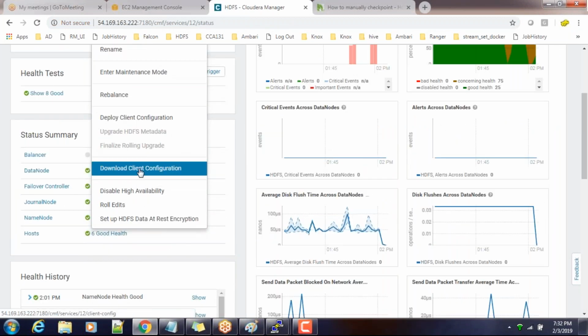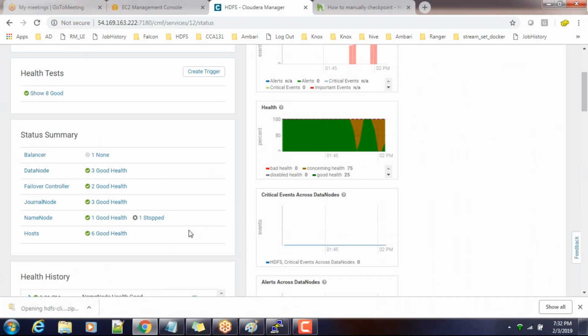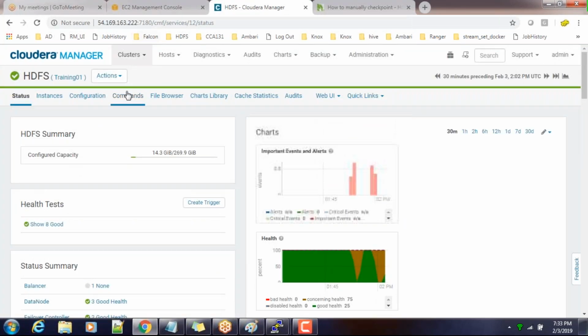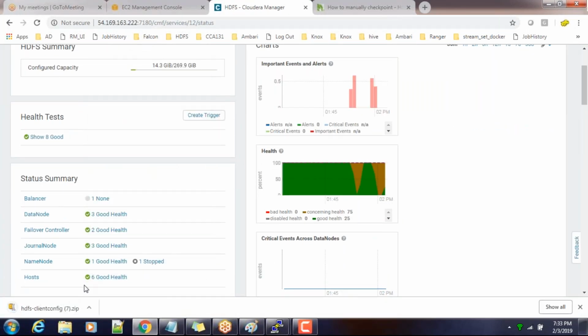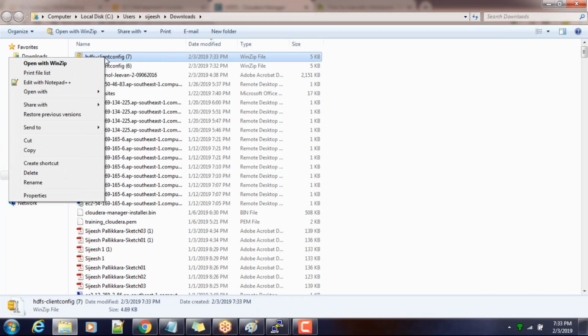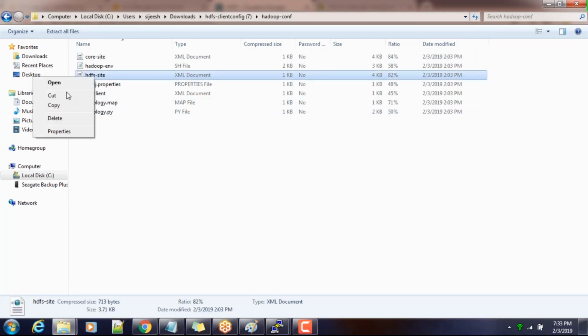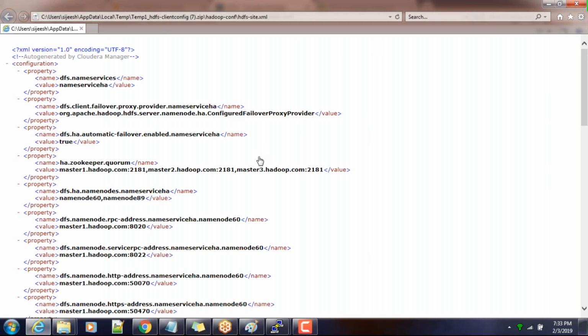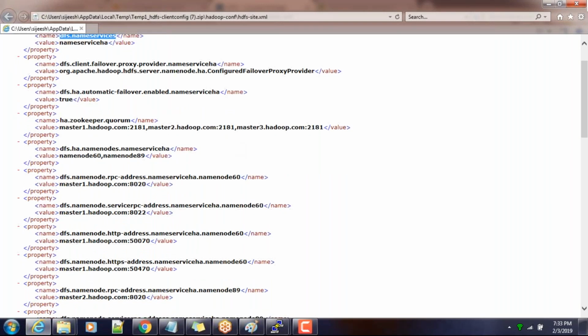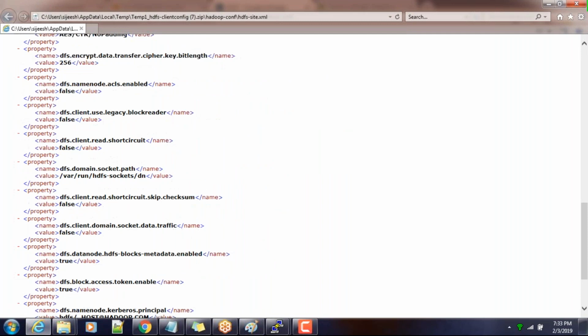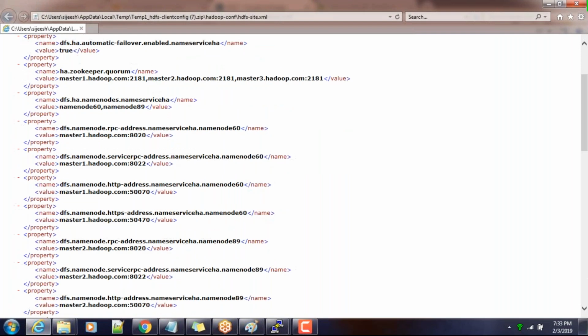Else download the client configuration. Once this is downloaded, you will have that list of files, hdfs-site, core-site, etc. So just open that directory. So this is the hdfs-site. You can just open this file and see dfs.nameservices. So this file contains all the details, the HDFS ID and other details.